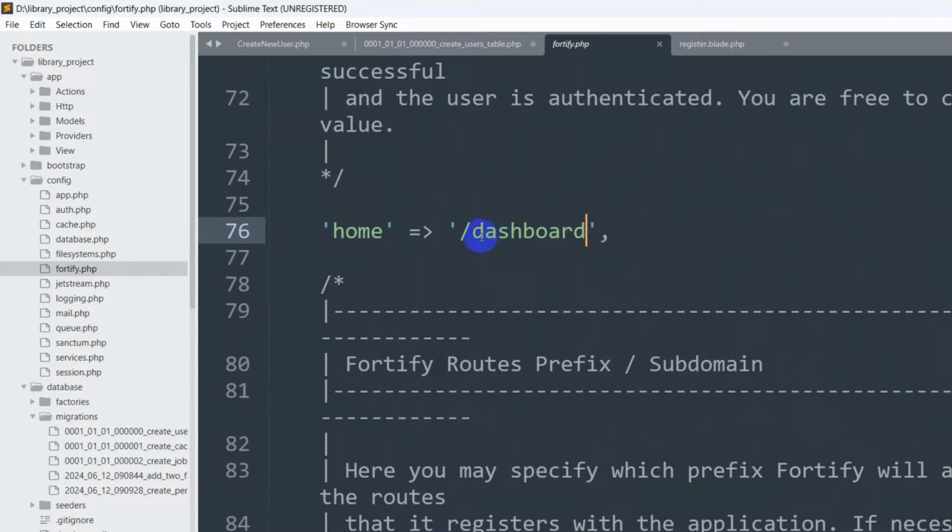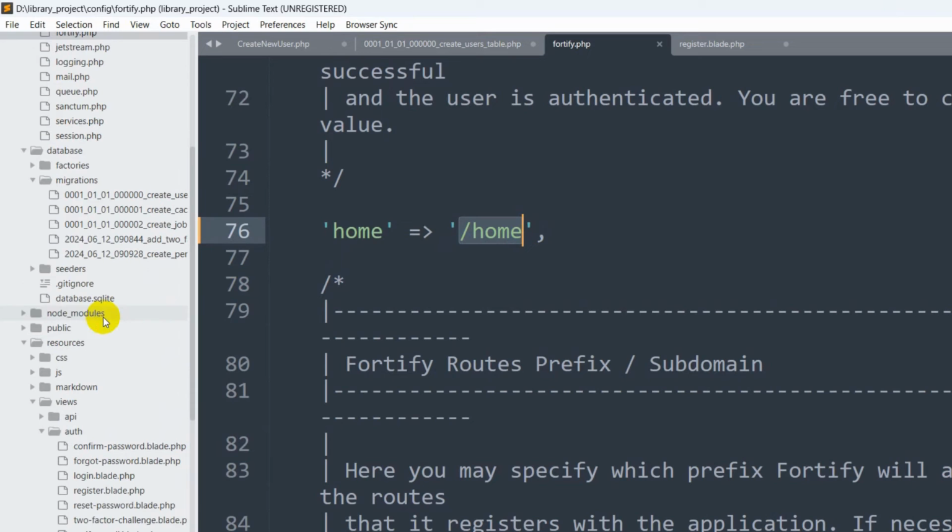So whenever a user is trying to log in, it will take the user to the /dashboard URL or route. So here, instead of /dashboard, we are going to say /home. And right now we're going to create a route for this /home, and we'll create the route in such a way that when a user logs in, it will take the user to the user dashboard, and when an admin logs in, it will take the admin to the admin dashboard. So right now let's go and create a route for this.